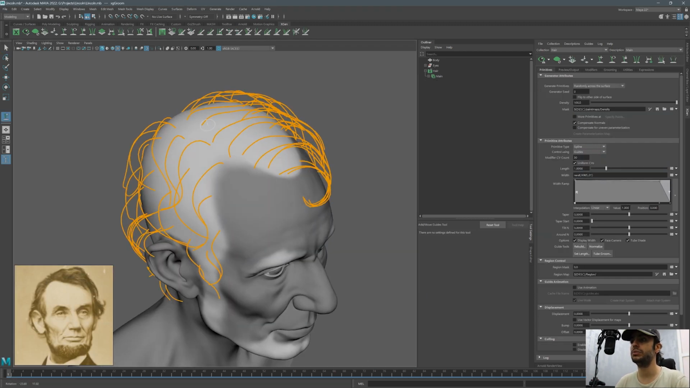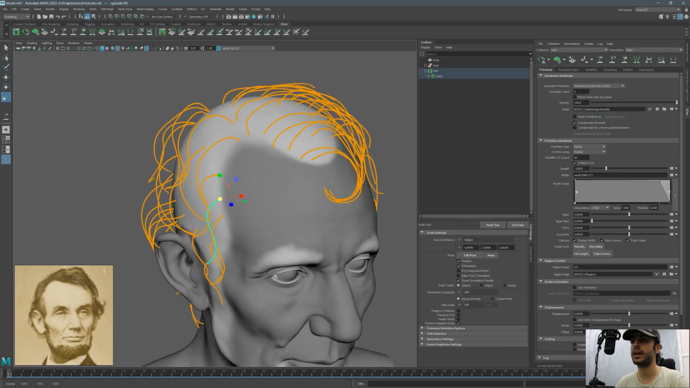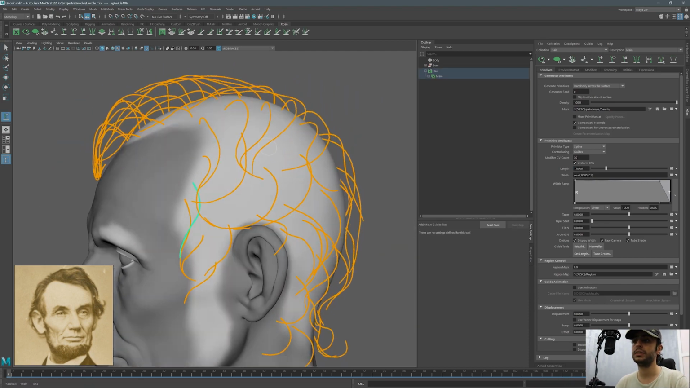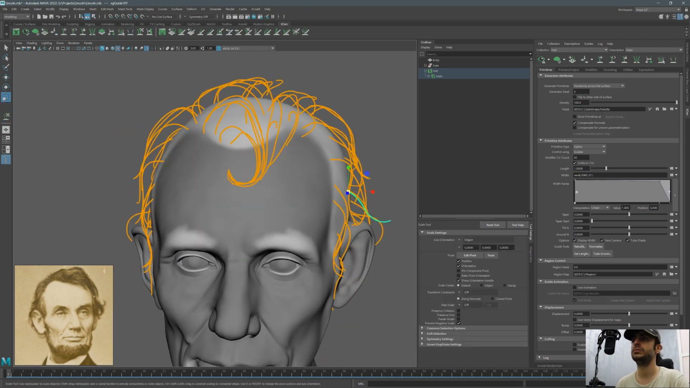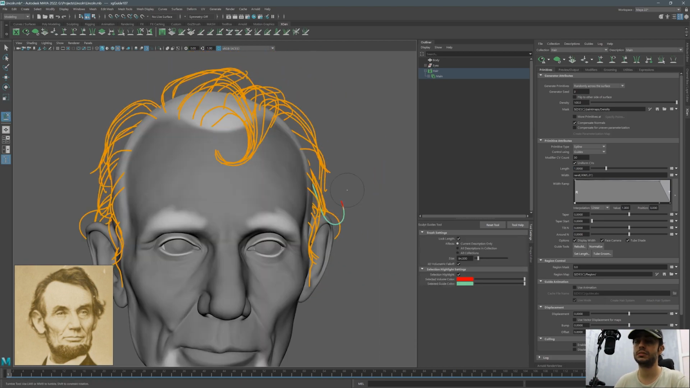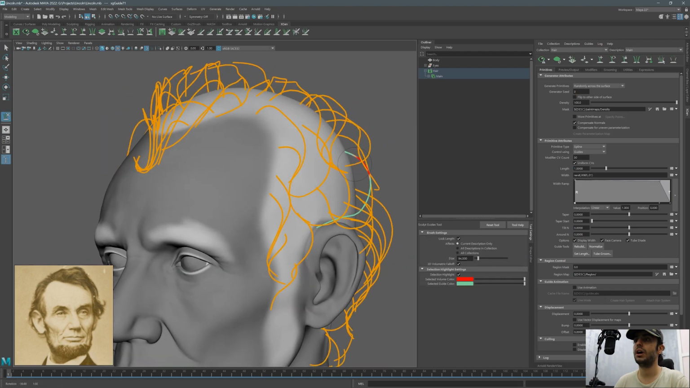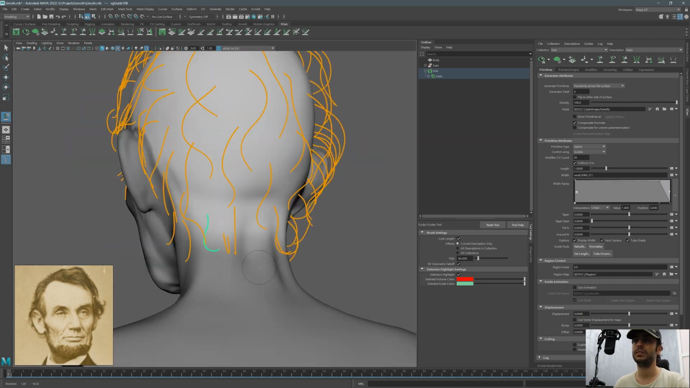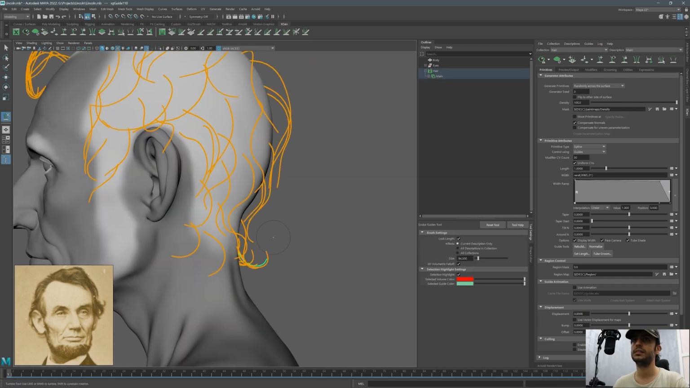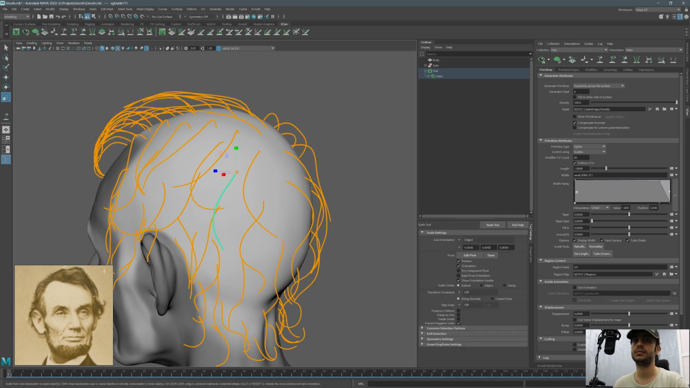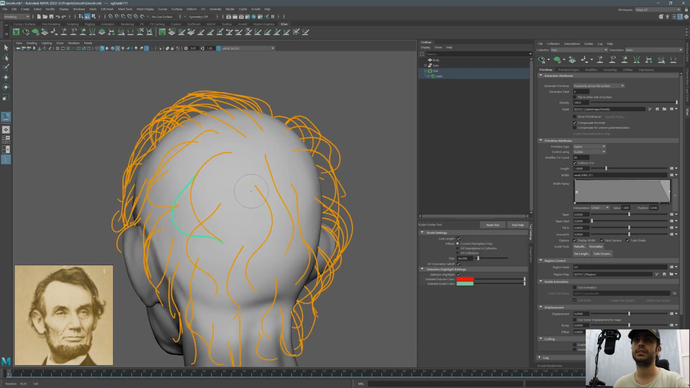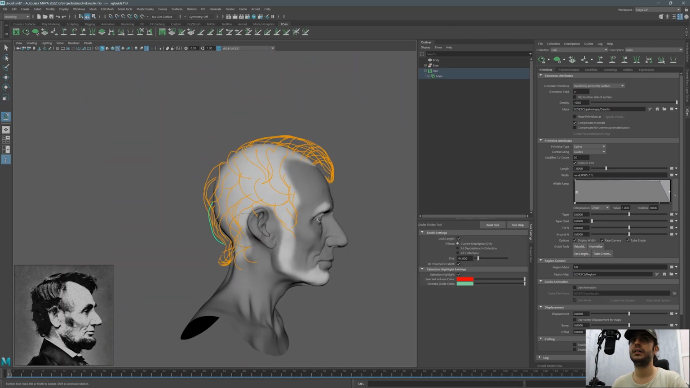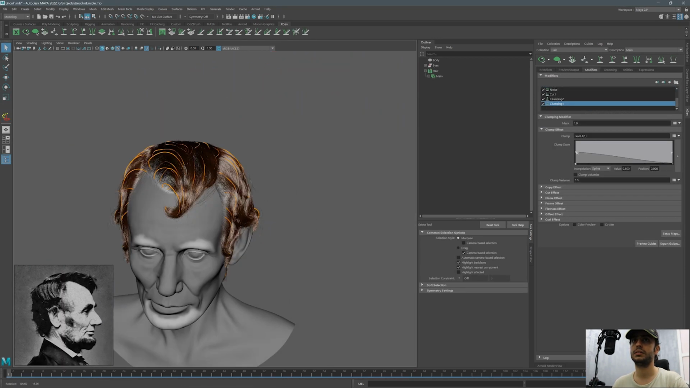Let's go back to what we were doing and add more guides to shape the hair. Now remember, each time you add new hair guides, and you want to see the result, you have to update your clumping map as well. Okay, there is not much explanation here. I'm just adding as many guides as necessary to have the shape of the hair as close as I can to the reference.